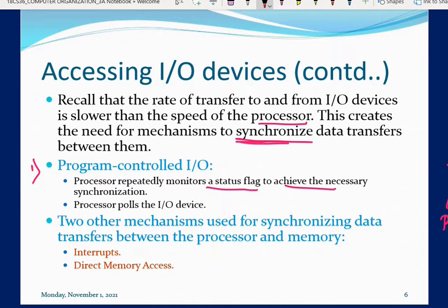So in that case, instead of performing any useful task, most of the time the processor is wasting in checking the status of the IO device. So that is the drawback with the program controlled IO. So you may get a question: what is program controlled IO, how does it work?